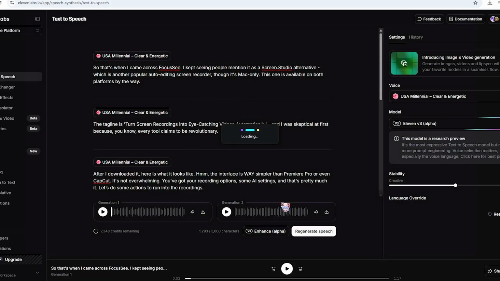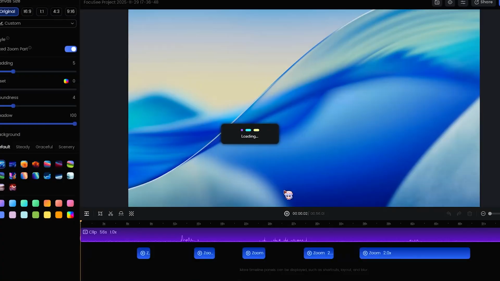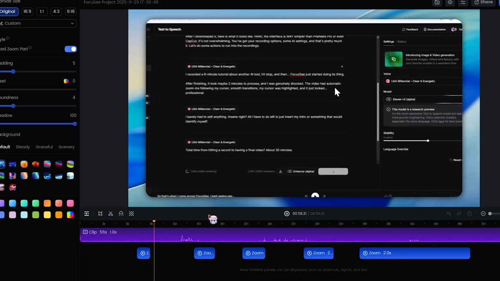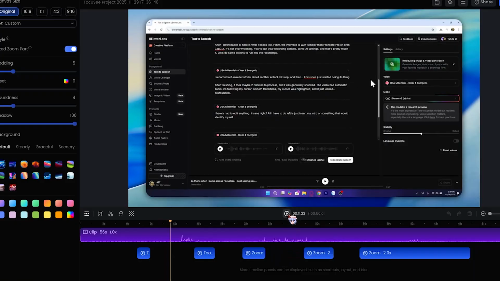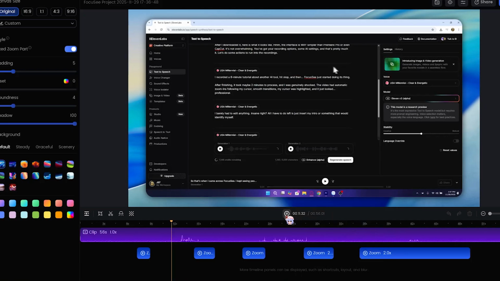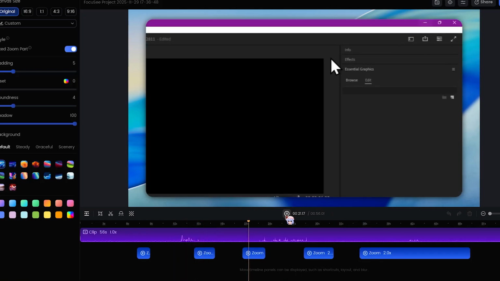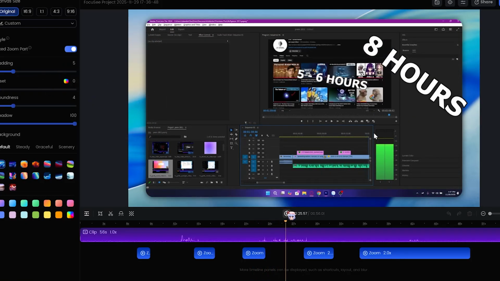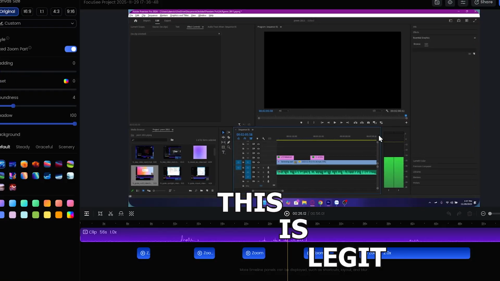After finishing, it took maybe 2 minutes to process, and I was genuinely shocked. The video had automatic zoom-ins following my cursor, smooth transitions, my cursor was highlighted, and it just looked professional. I barely had to edit anything. Insane, right? All I have left to do is just insert my intro or something that would identify myself. Total time from hitting record to having a final video, about 30 minutes. My old workflow, 8 hours. That's when I realized, okay, this is legit.